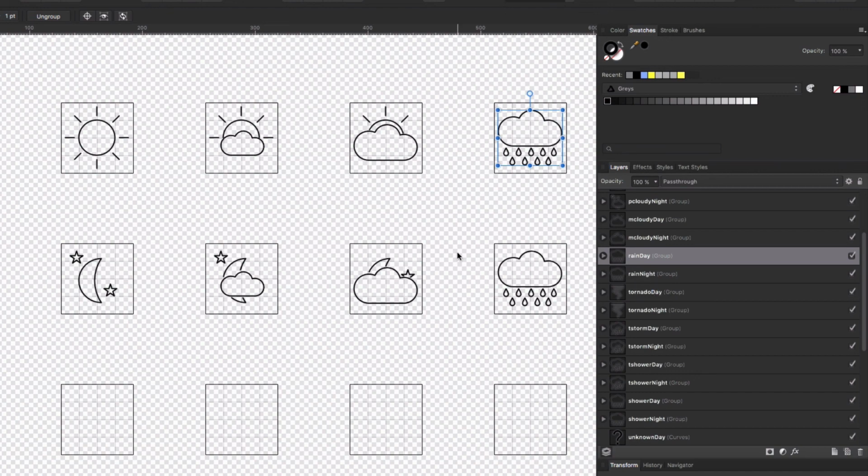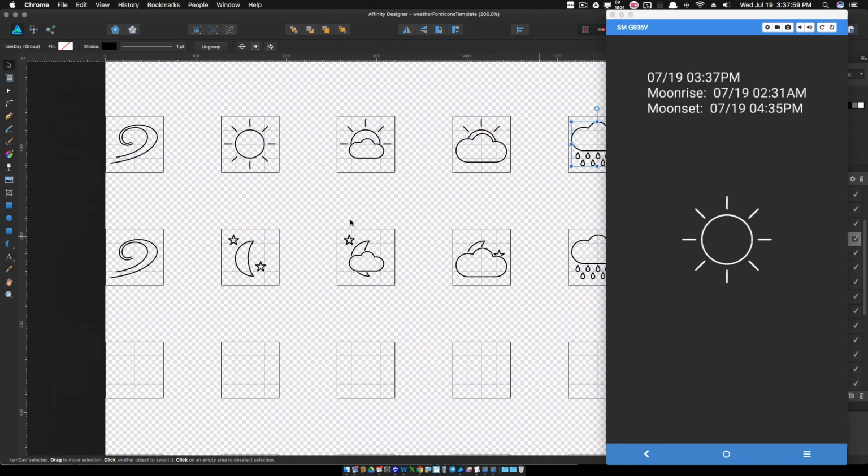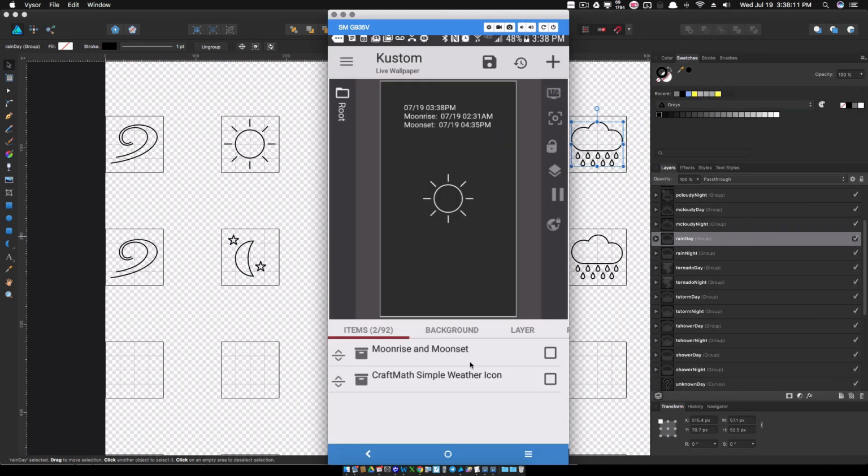So you have your SVGs, and you've created your font icon over at IcoMoon. It's just a matter of getting that to show up in KLWP. Let me show you how I have that set up right now. Inside of KLWP, I'm going to look at this Craft Math Simple Weather icon. This will be posted on KLWP Tools. I've got several to update on that app on the Play Store.